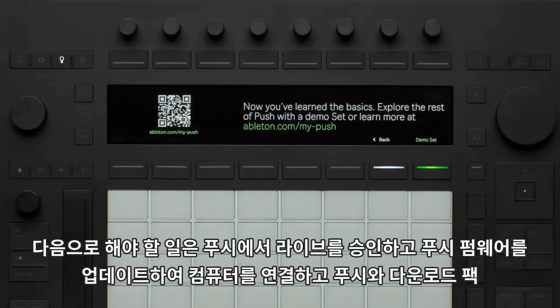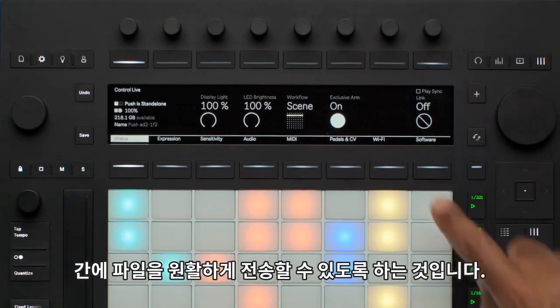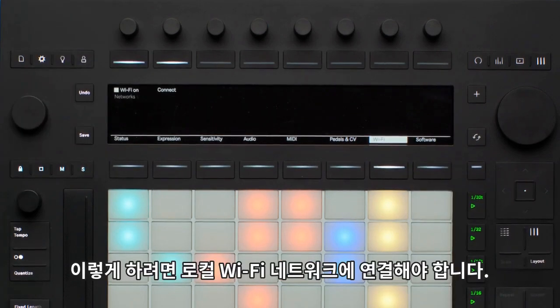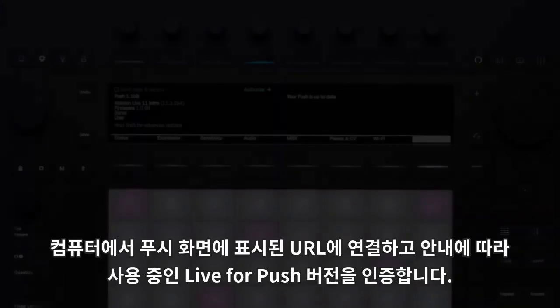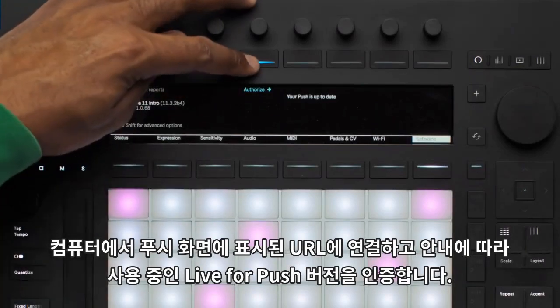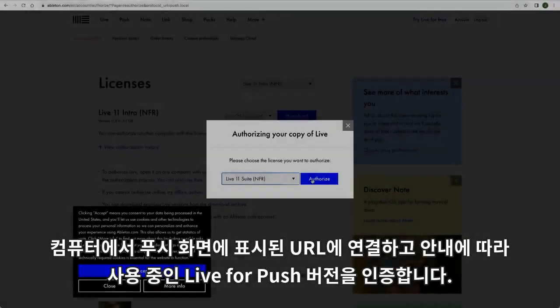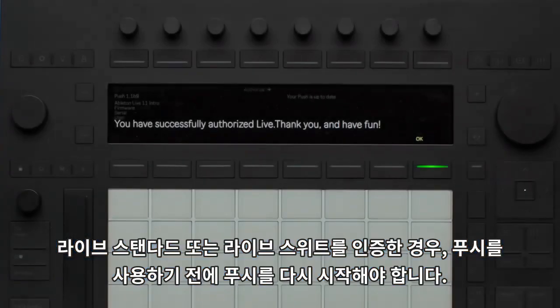The next thing you'll need to do is authorize Live on Push and update the Push firmware, which will allow you to connect your computer and transfer files seamlessly back and forth between Push and download packs. To do this, you'll need to connect to a local Wi-Fi network. You'll find this in the Setup menu under Wi-Fi. On your computer, connect to the URL provided in Push's display and follow the instructions to authorize your version of Live for Push. If you've authorized Live Standard or Live Suite, you'll need to restart Push before you use it.